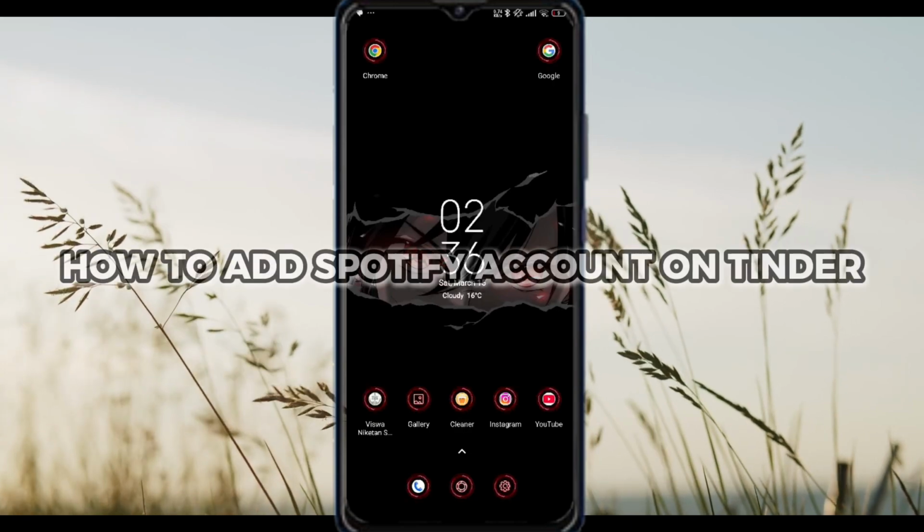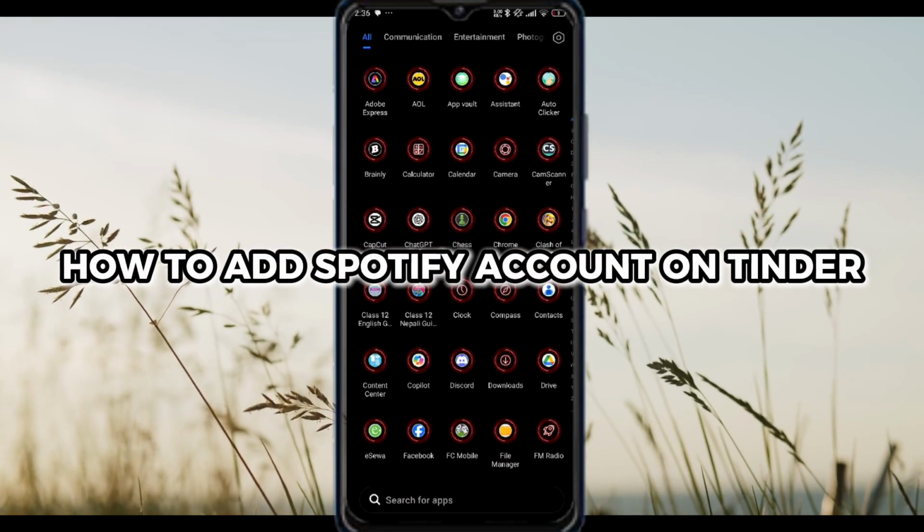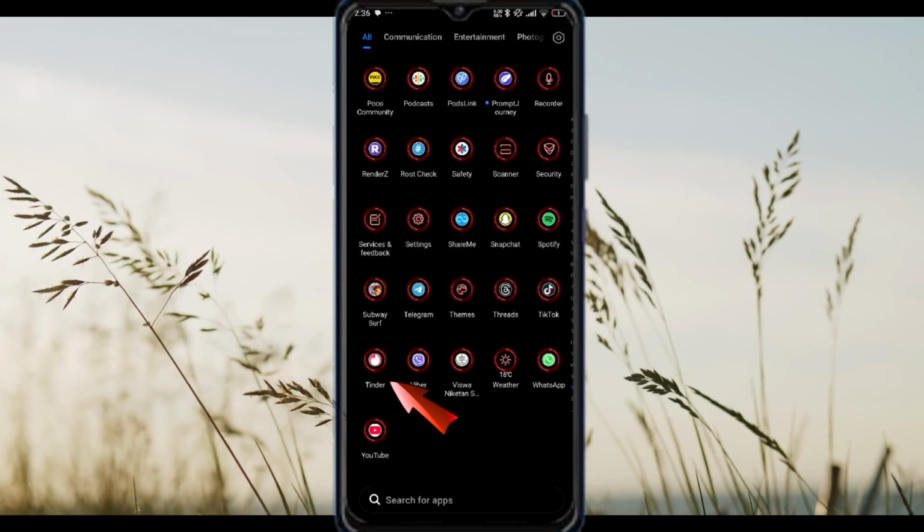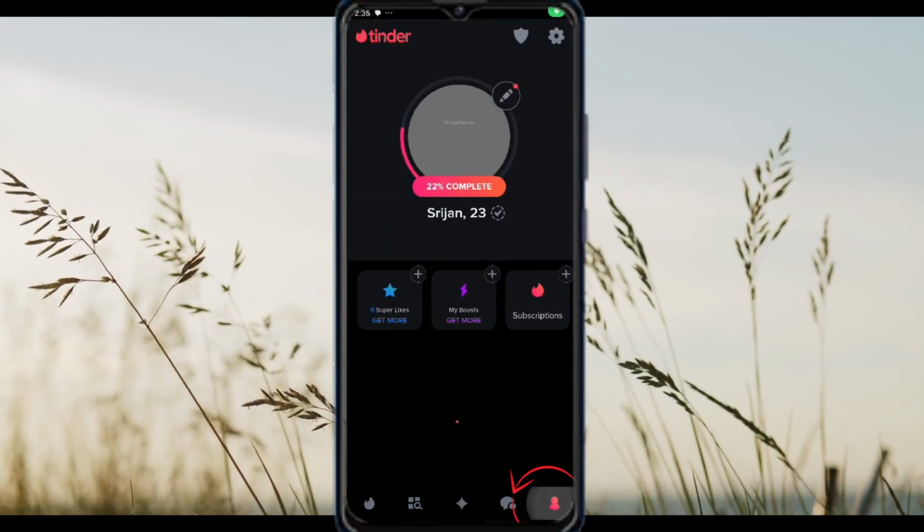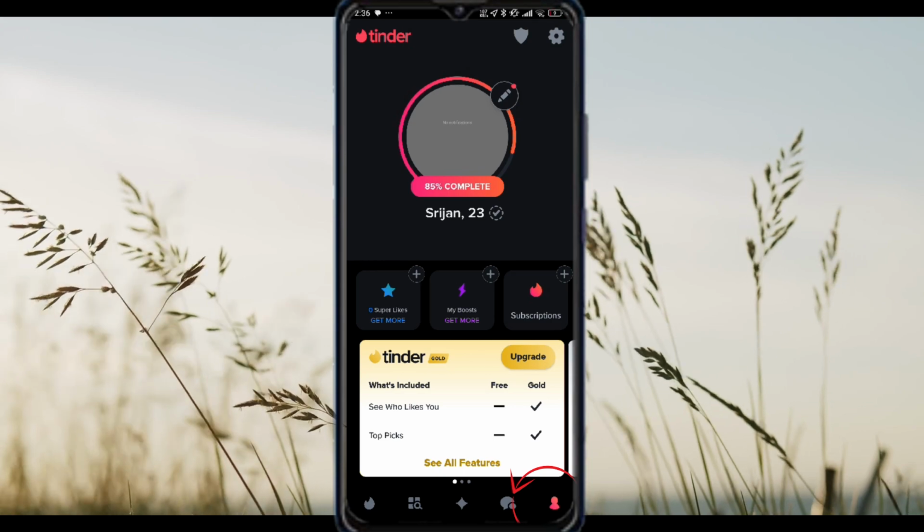Want to connect your music taste to Tinder? Here's how to add your Spotify account. First, open the Tinder app and tap on your profile icon at the bottom right corner.